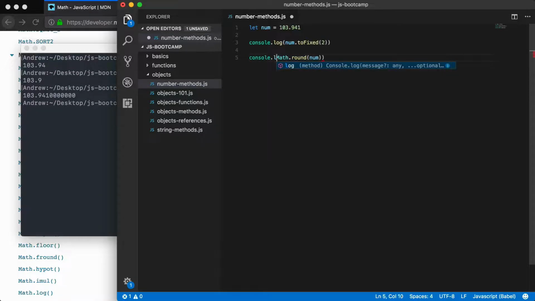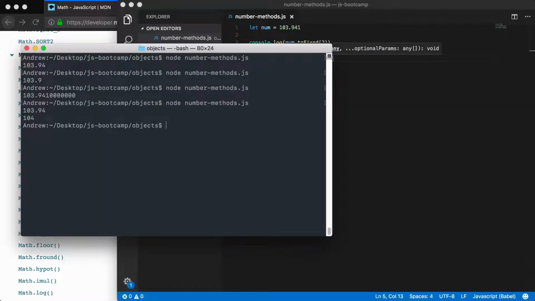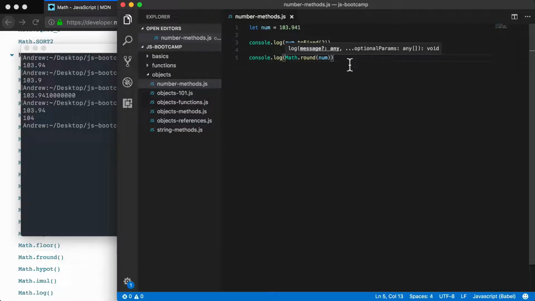Up front, console.log, wrapping everything in parentheses, opening and closing, and then rerunning the script from the terminal. Right here, we get 104 printing to the screen. We're rounding up from 103.941. Now we can also force it to go in one direction or another. So let's take this line and duplicate it a couple of times. I'm going to add it twice down below, and we'll look at two other methods available to us.